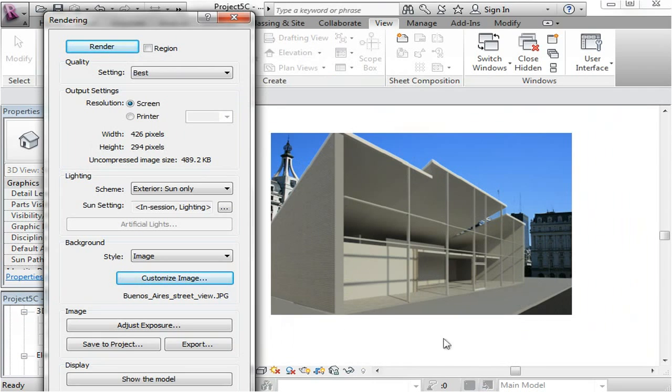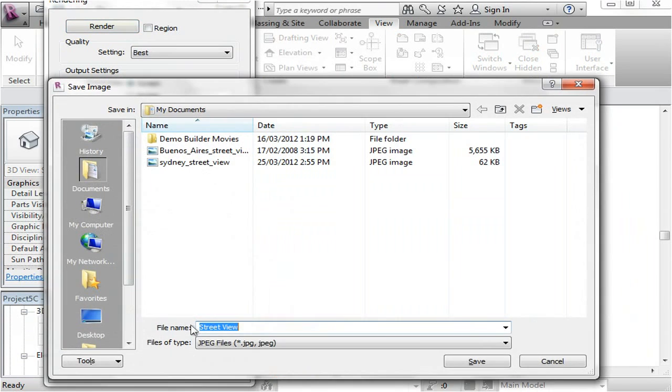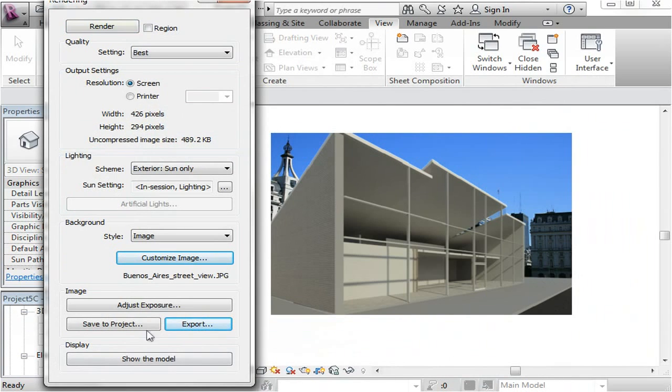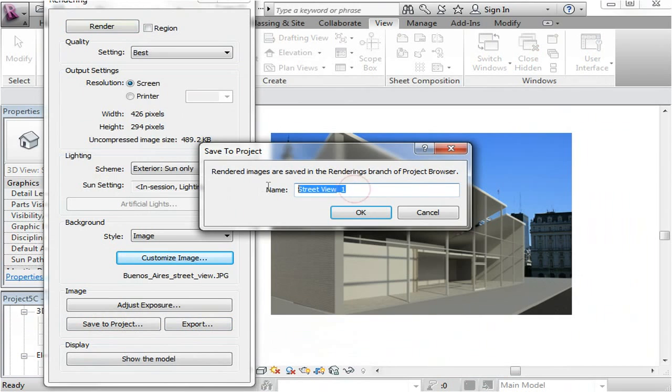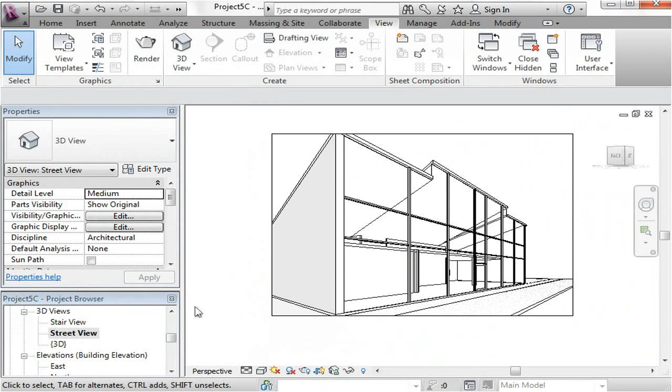Okay, so once you've finished with your render and you're happy with it, save it to the project, but you also want to export it as well. So let's export it first, and I'm just going to export it as my project. Okay, as a JPEG, because that's the format that you've been asked to submit it as, and then save it to project as well. So I'm just going to call it Street View 1. That's fine. Okay, then close the rendering down.